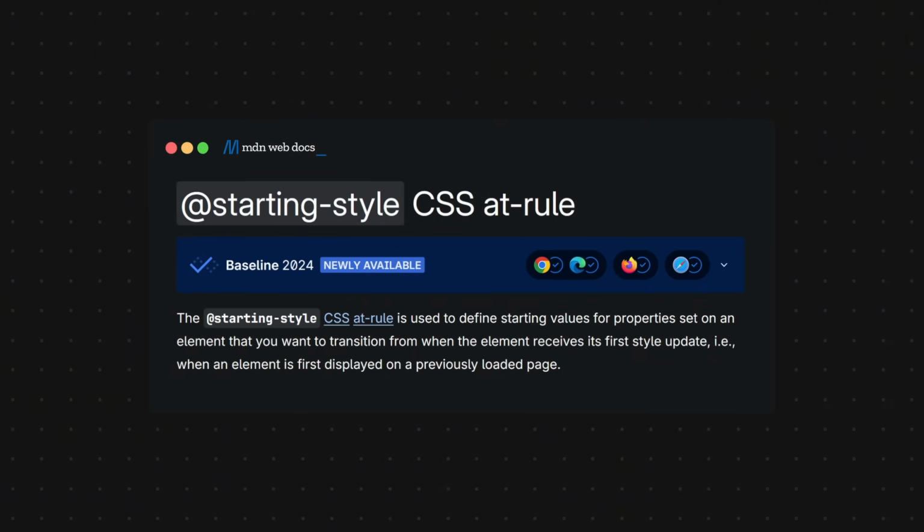The answer is @starting-style. It gives CSS a starting point for the first frame of the transition. That way we can finally transition elements that appear dynamically on the page.